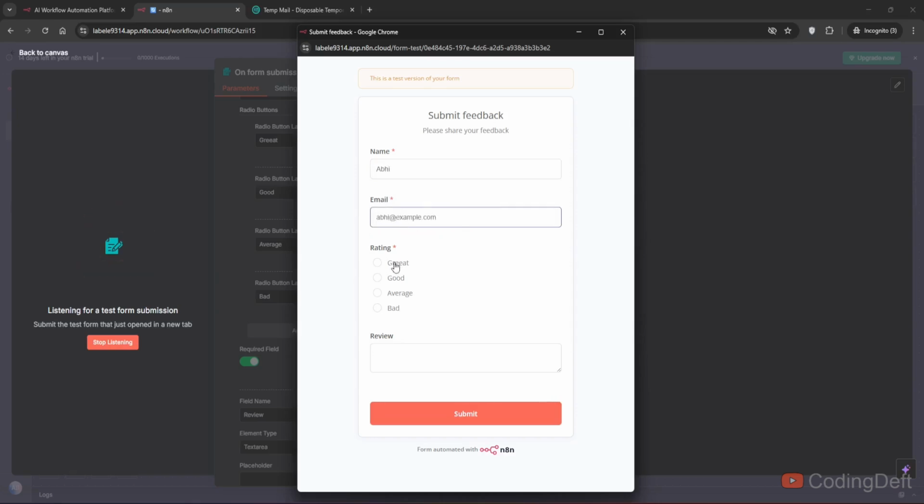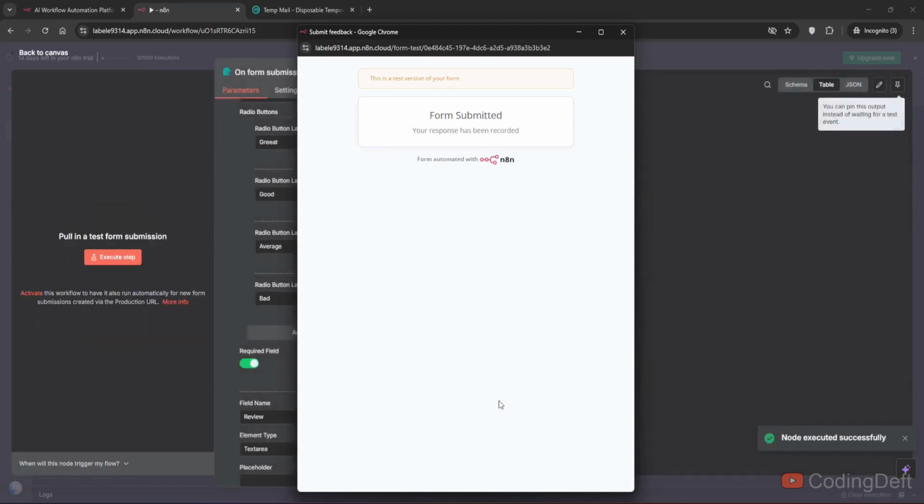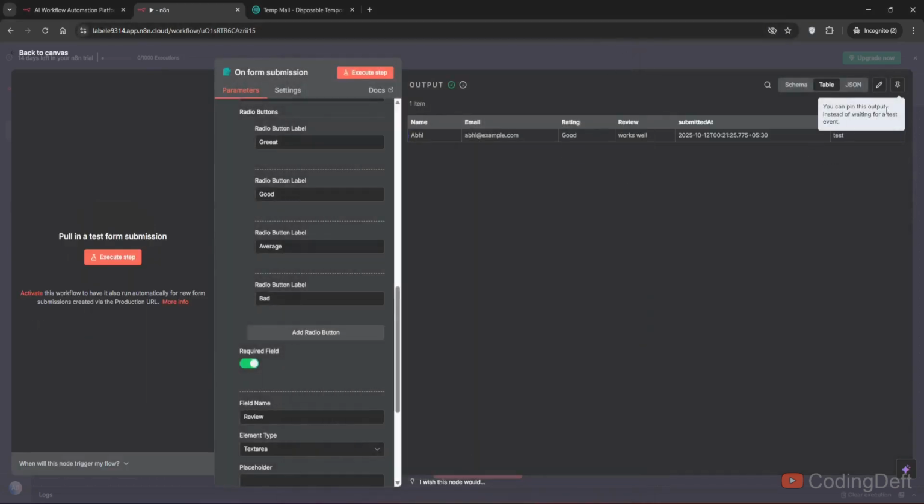Okay, I think I made a typo. We can correct that later. I'll say good, works well. I'll click on submit. I close this, right? So as you can see, the data is populated here.